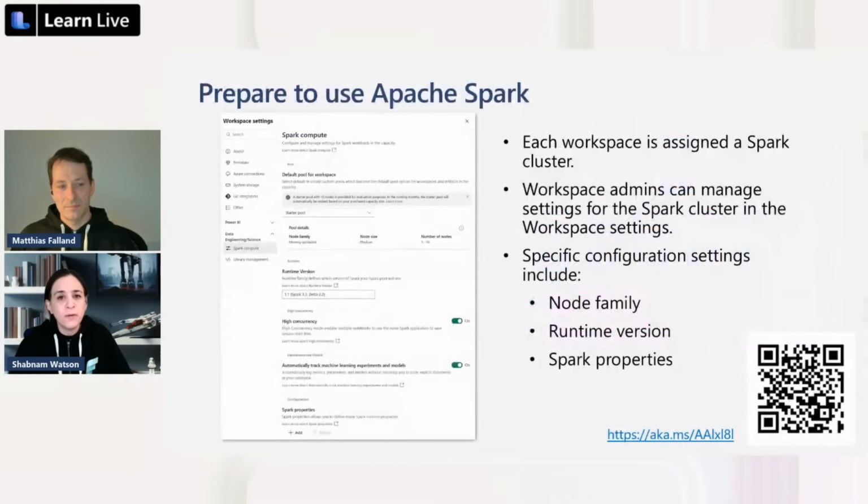In Microsoft Fabric, the way you work with Spark is that you create a lakehouse that Matthias is going to show later, and then you attach a notebook to it. Every workspace in Microsoft Fabric comes with a Spark cluster, and the admins for the workspace can manage the settings of the cluster under the data engineering and data science section of the workspace settings.